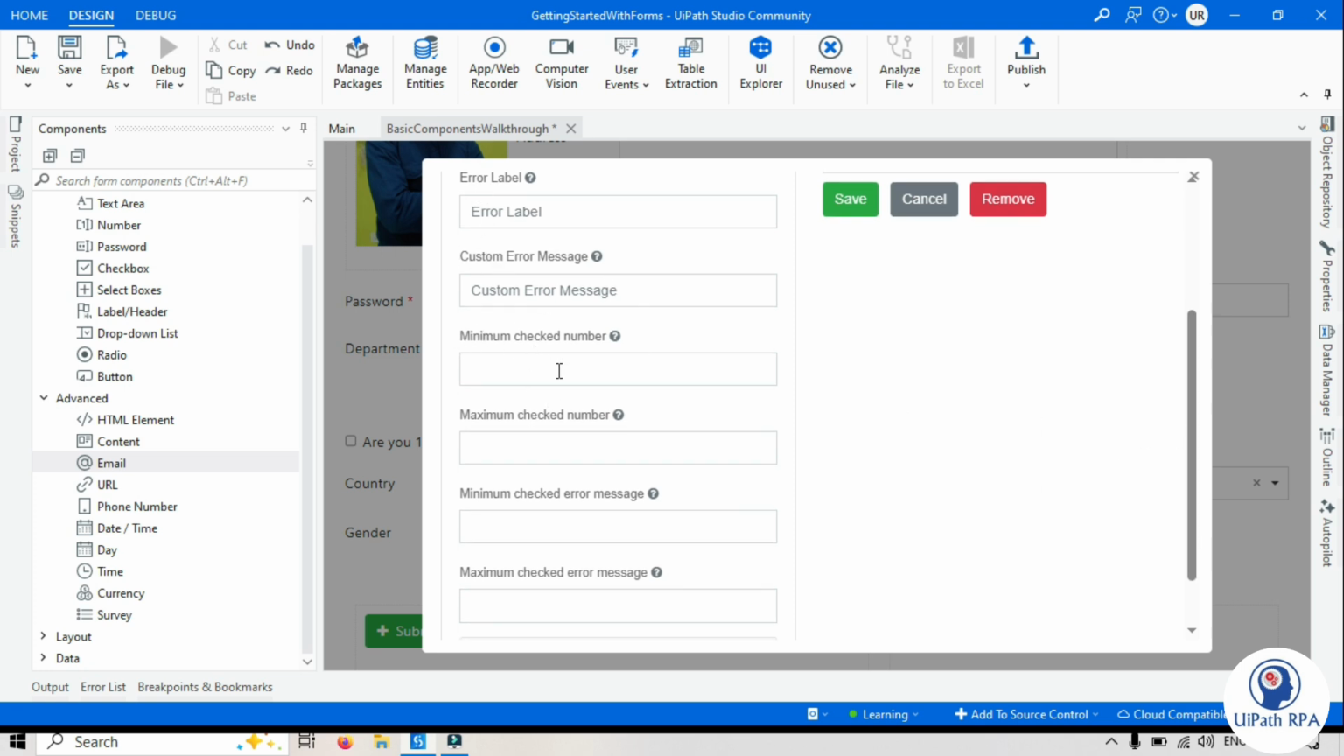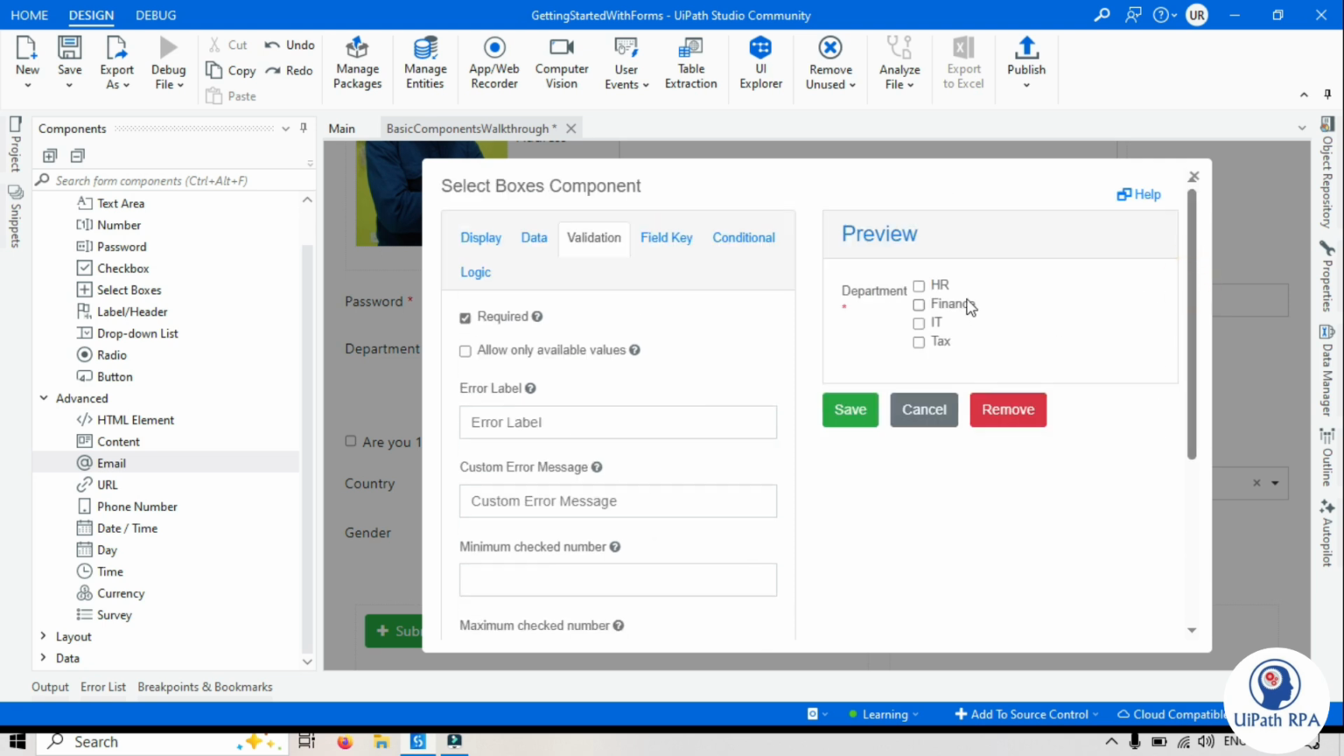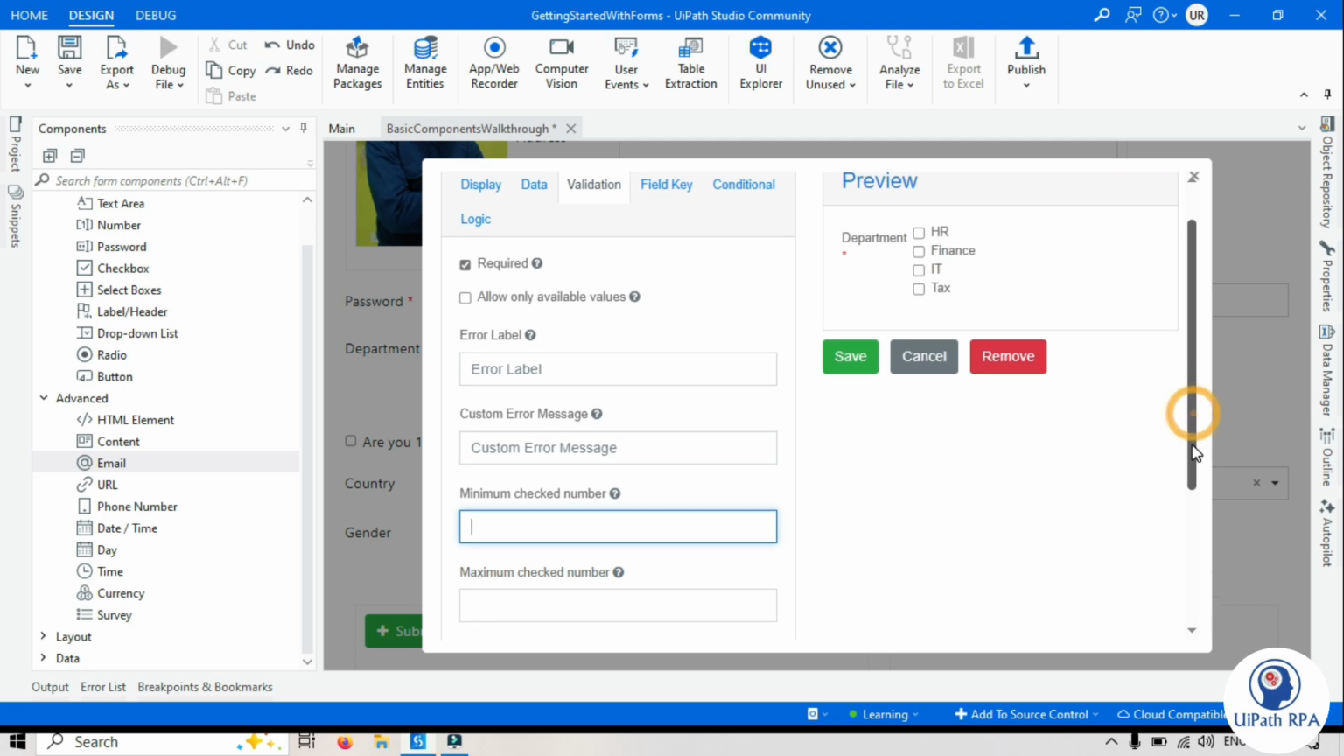Now minimum checked number and maximum checked number means here we have 4 checkboxes. So if you set 1, it means at least one checkbox should be selected here. Now maximum, so maximum if you set it 2, then out of 4, maximum 2 can be checked, not more than that. So I will set 2 and minimum 1 checked numbers.